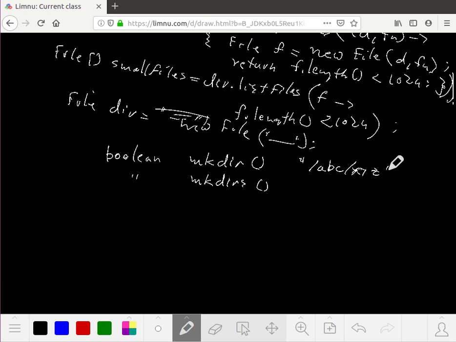Okay, so if that's my path and ABC doesn't exist, and I say, oh, create that path for me, and if I use this first method, it's going to say false. We can't create this because ABC doesn't exist. You can't be creating XYZ under ABC. Fine. But if I use mkdirs, what will be done? It will create ABC and it will also create XYZ under ABC.